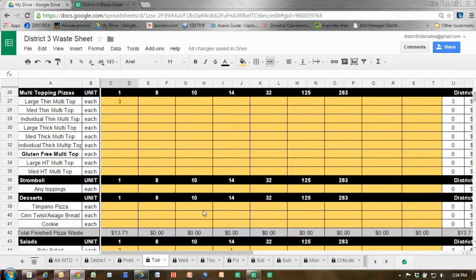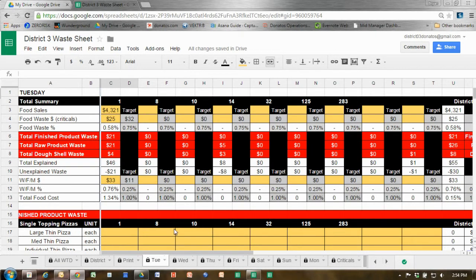Okay? So the way this tool works, and what will really help you in your food cost management, is you can see here that we had $21 of finished product waste, we had $21 of raw product waste, and we had $4 of dough shell waste. We only had $25 of criticals for the day. We had $46 explained waste, so we actually had a negative unexplained waste here.